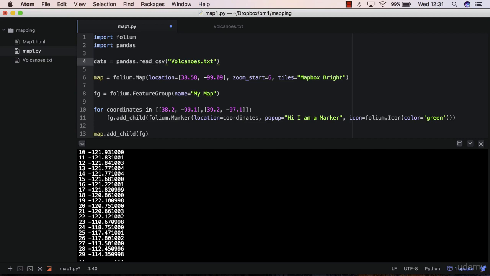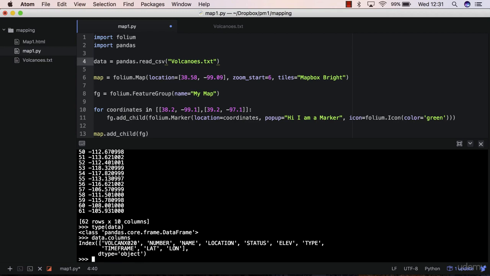So how do we convert a data frame column into a list? Well, the way to do that is by just doing, let's say, lat equals to data, and then the name of the column, which is lat. You can get a list of columns, by the way, by doing data.columns. Here you see you have a lat and a lon column.